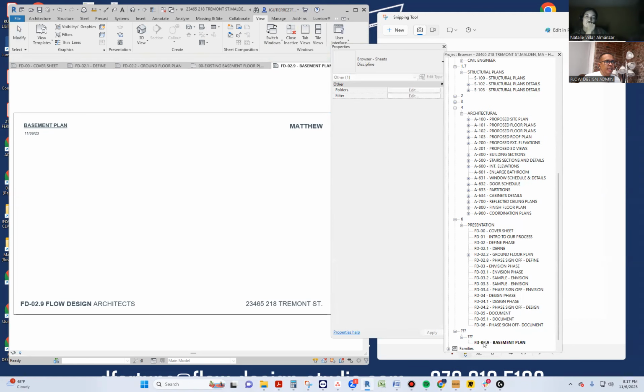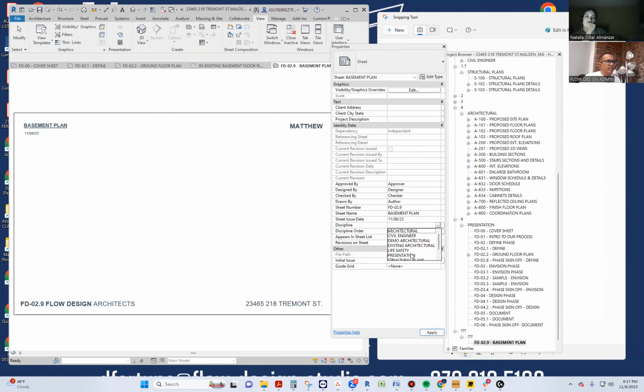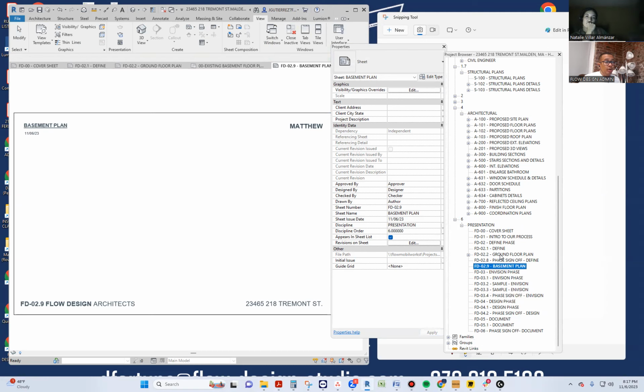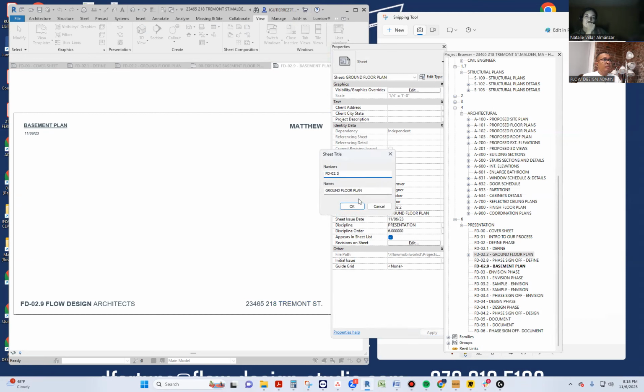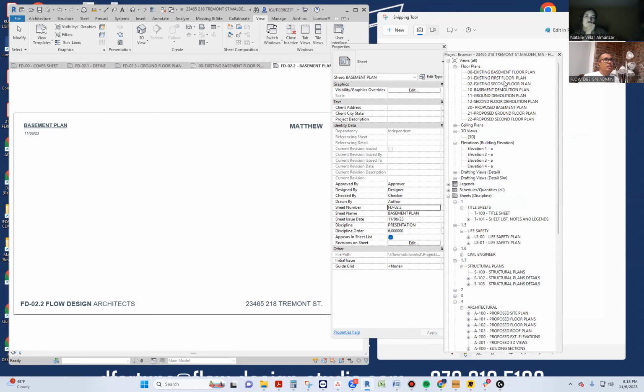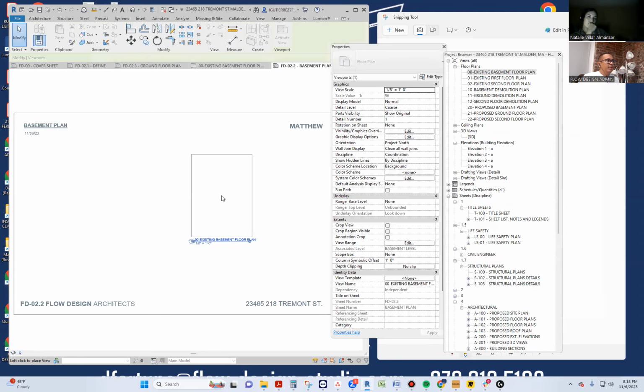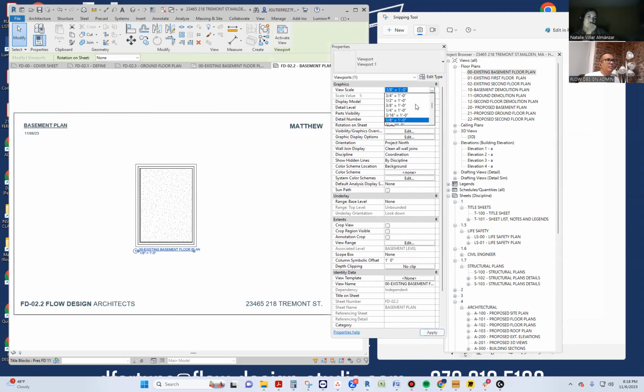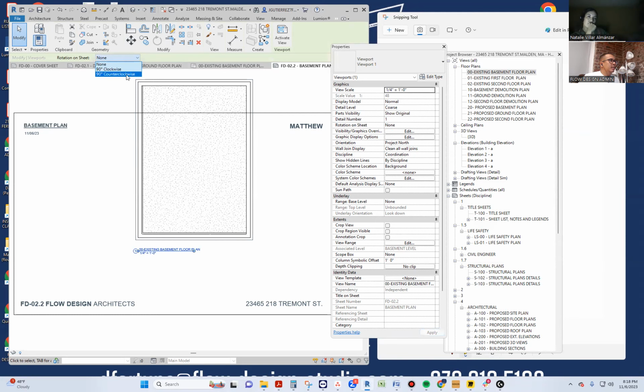Come here, find it, and say discipline, presentation, 6. But you want it to be before, because you go from the basement. So you're going to want to change that to 2.3. And then the basement, you're going to make it 2.2. Right? And then you're going to find the plans on the properties browser that says basement. I'm going to drop it in here. Essentially the same steps that I just mentioned to you. Make it bigger scale, rotate it.